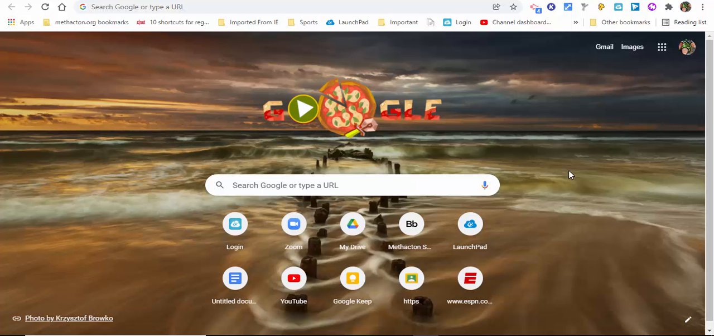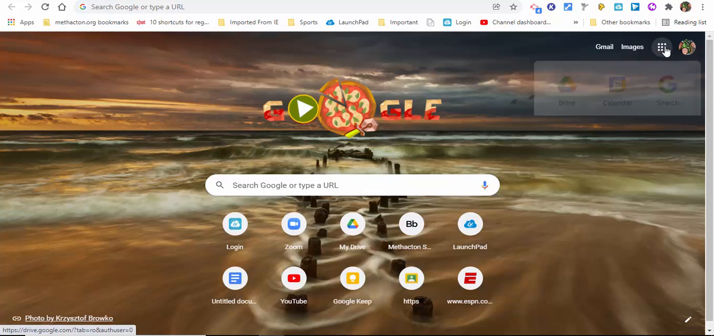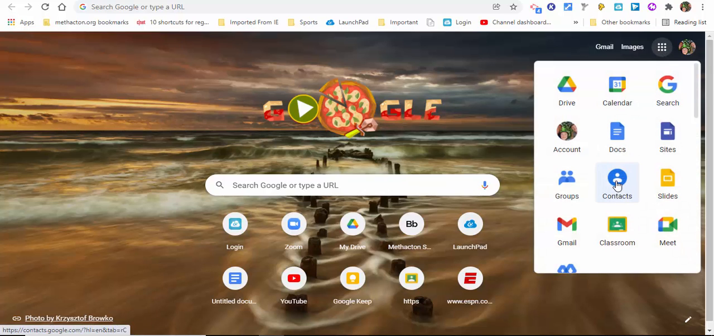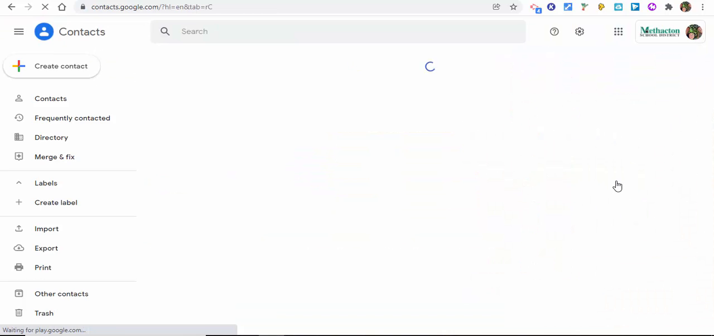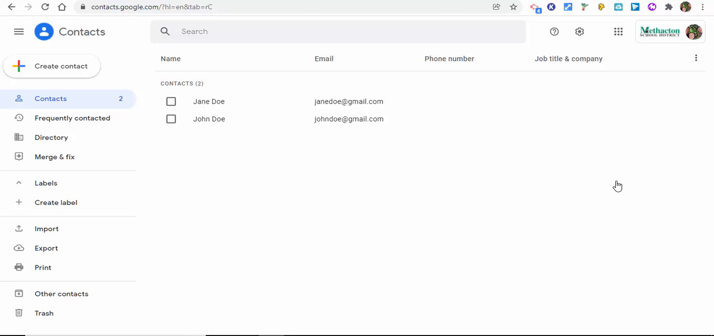In this tutorial, we're going to take a look at how you can create a contact group in Gmail. So we're going to select the Google Apps, and then we're going to go ahead and go into Contacts. Of course, you can access this by going into contacts.google.com as well. Here you can see my two contacts.